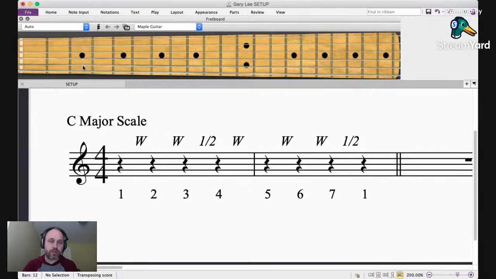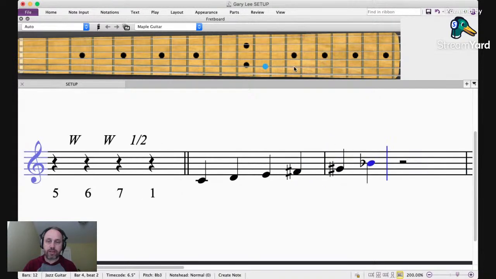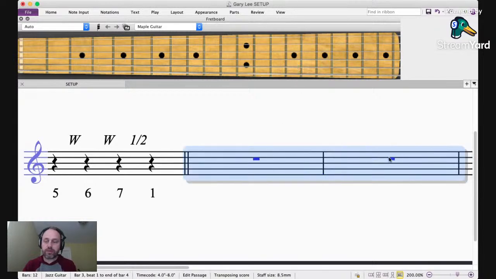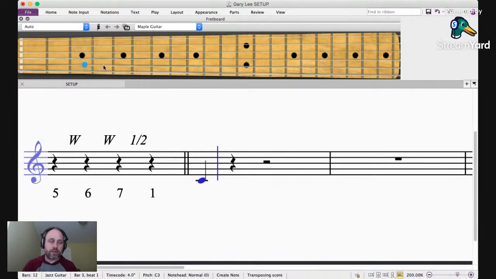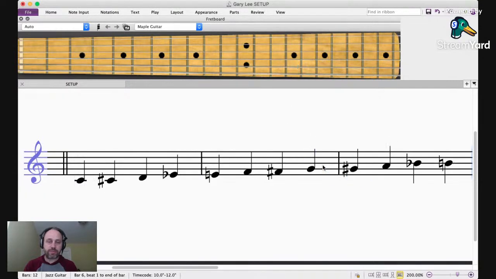So from this note, for example, to here. A half step is 1 fret, so from here to here. If I come over here, let's do some whole steps. These are all whole steps because it skips a fret every time. Get rid of those. Half steps are when the notes are all right next to each other. So those are all half steps.